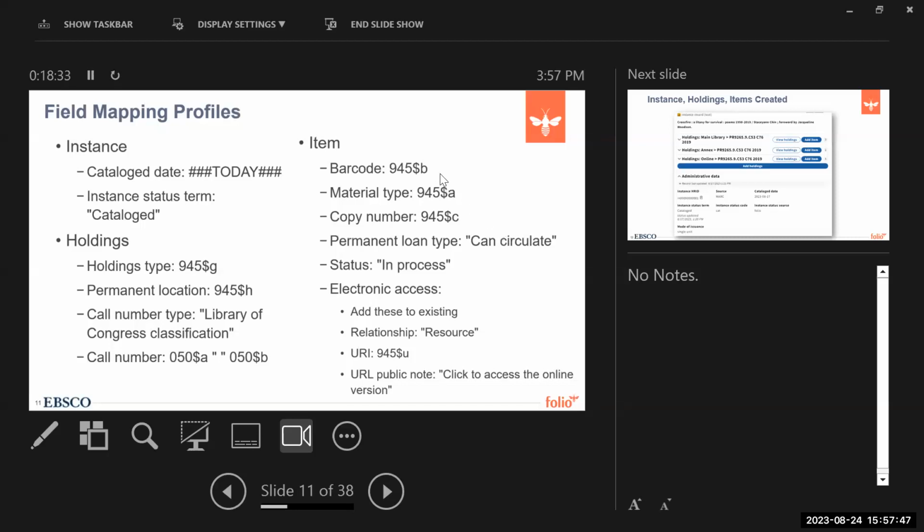For the physical materials, it's going to pay attention to barcode and copy number, but it's going to ignore the URI because there's no subfield U in the 945s for the physical items.